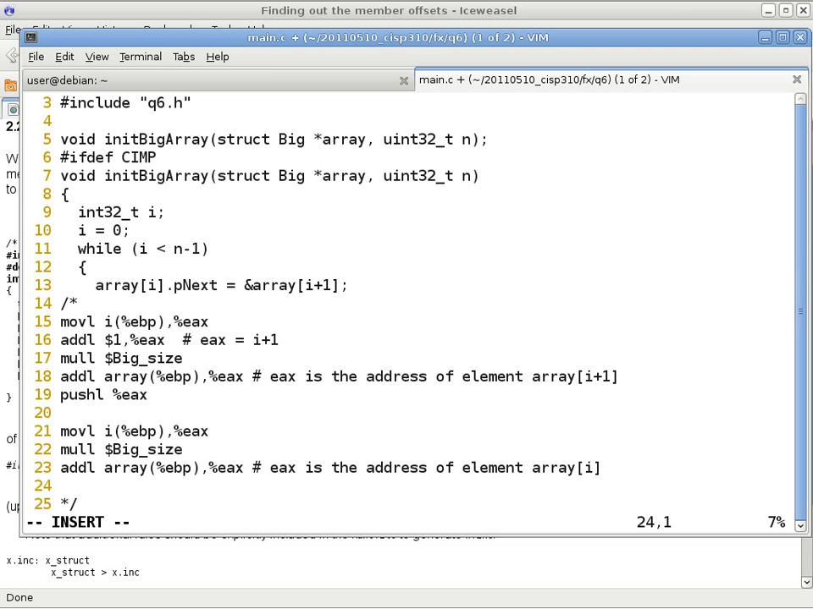I already have the address of the beginning of a structure. I need to get to the address of a particular member of that structure. What do I need to do? Offset. I just need to add an offset.